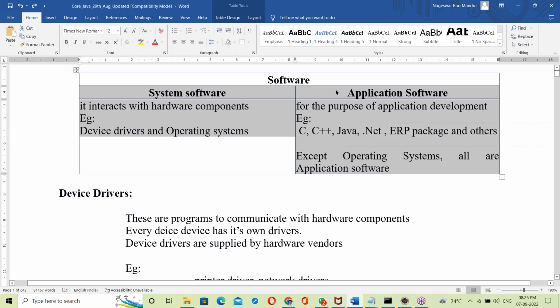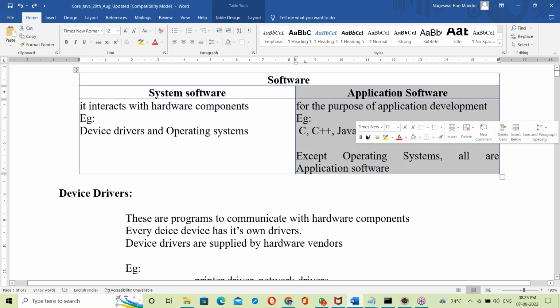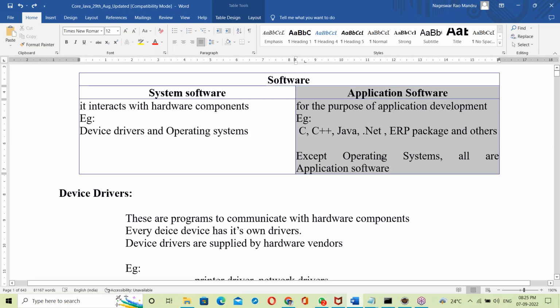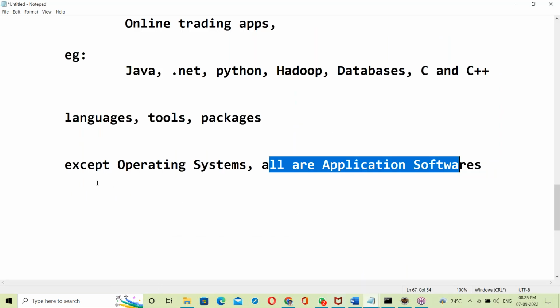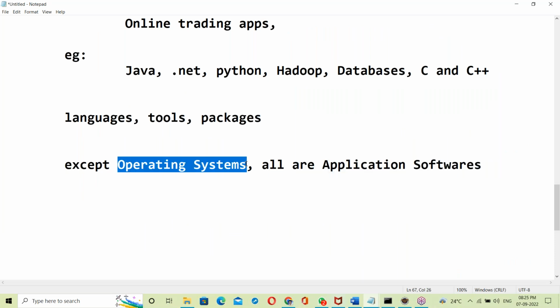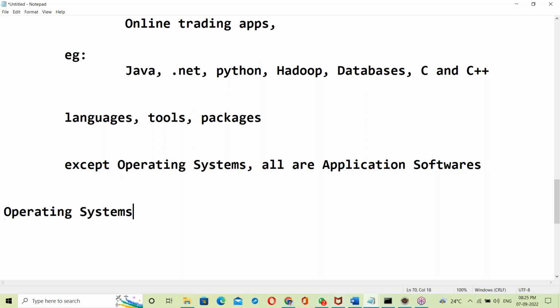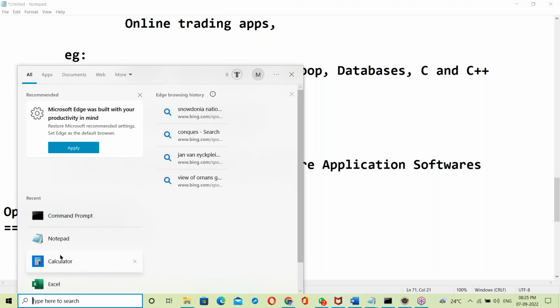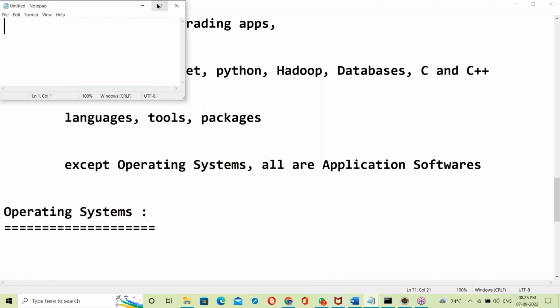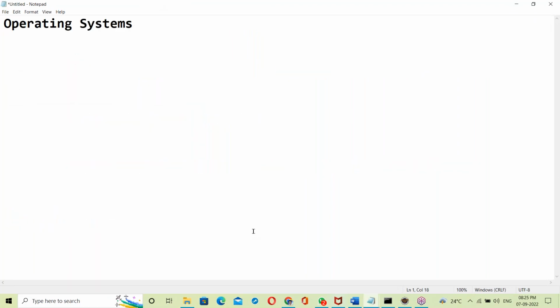So Java is application software, right? So our topic is application software. Before going to application software, let us see something about the OS. This is important. What exactly is the OS? How is the OS working? About OS behavior, operating systems.